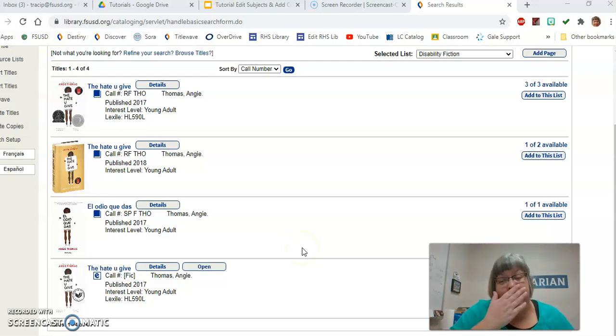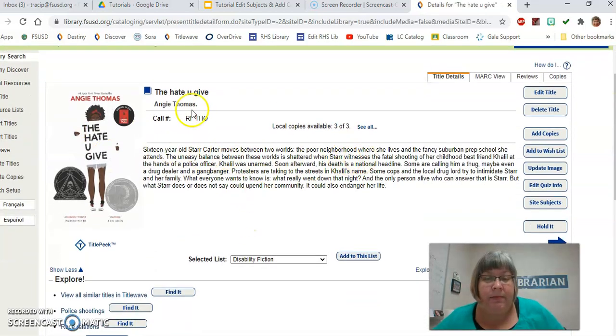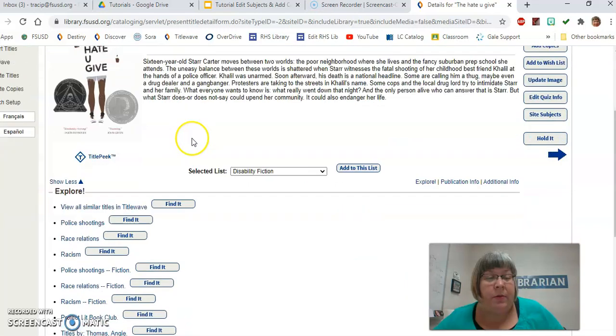Now you see here, I was talking about I have different title records. These are my title records. I have the regular one, I have a special anniversary edition, a Spanish one, and an ebook. So if I click on the title of the book, then I'm going to get a summary. I get the author and the call number.